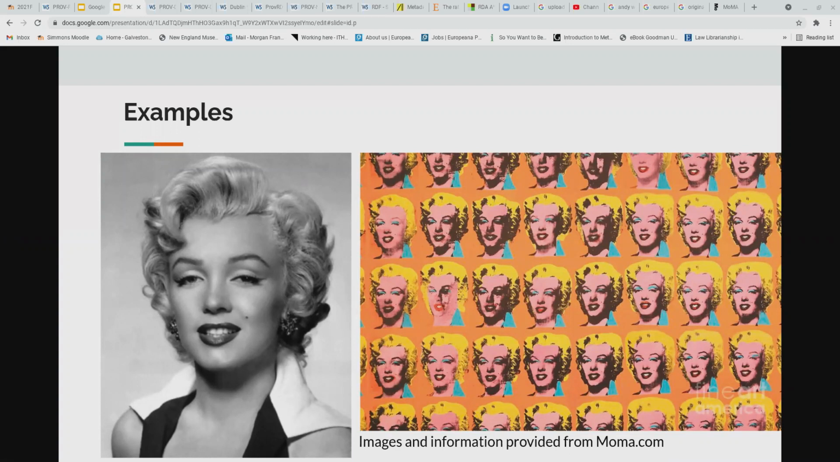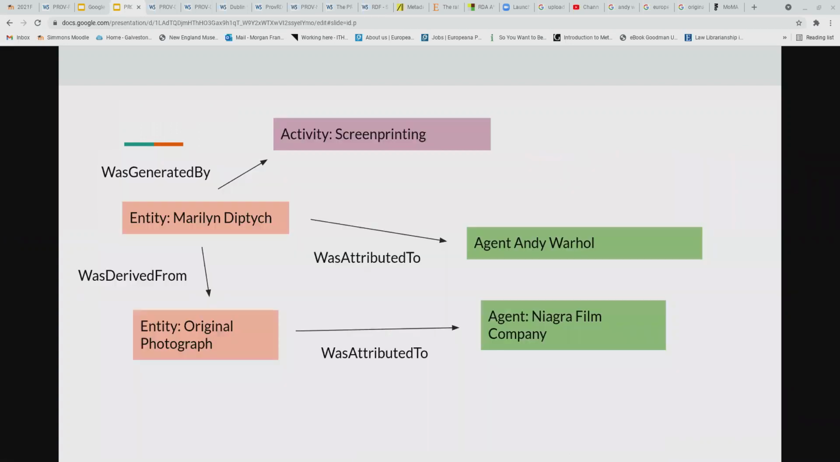So as you can see, the original picture is a black and white photograph. The other is a screen printed painting of that photograph that has been heavily altered. So here would maybe be an example of how that would fit within the PROV-DM model. There are two entities, one being the Marilyn Diptych, the screen printed painting, and the other being the original photograph. And then two agents, one being Andy Warhol and the other being the Niagara Film Company, as there was not information on the actual photographer. And then the activity would be screen printing.